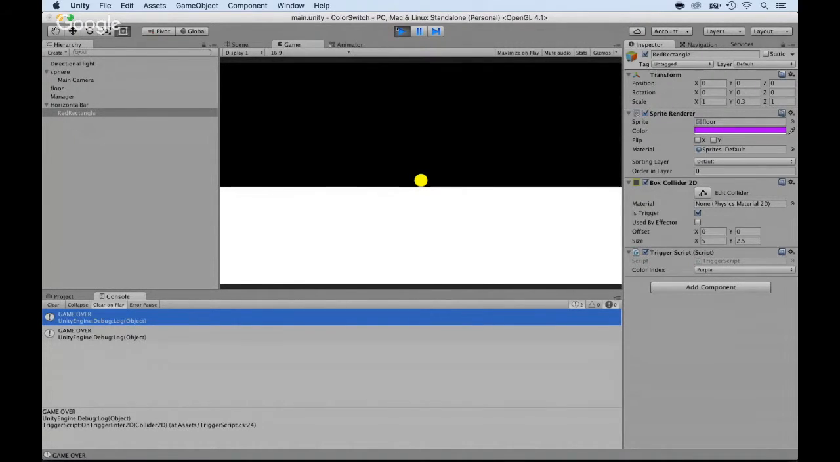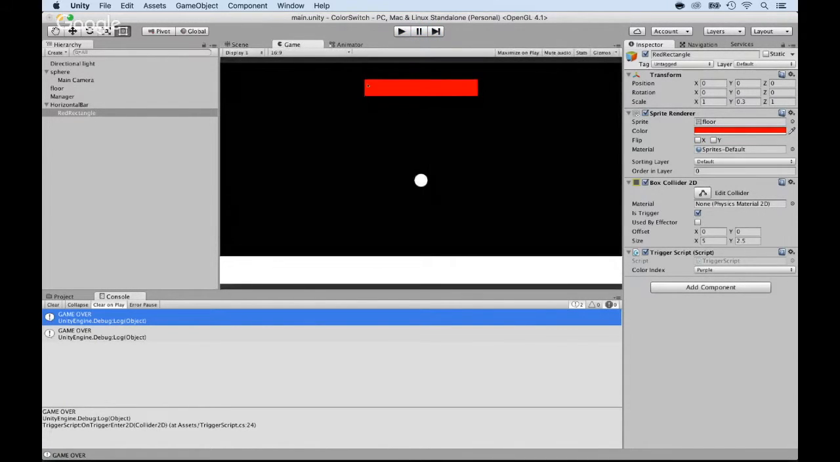Excellent. But obviously, there's no way to win right now because the object is not moving, but we're going to make sure that it moves. All right, so now we're going to take care of making the object move left and right. And we're going to create a script to do so.